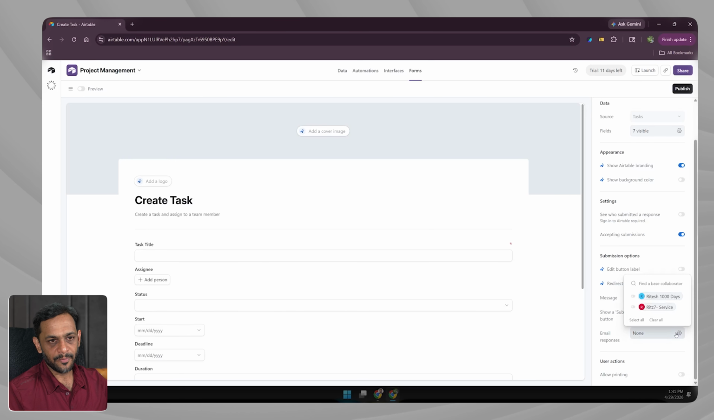Email response none, or you can also enable whom do you want the emails to be sent to. So basically, this is all the collaborators in the particular project or this particular table. Okay, I'll leave it to none for now. Allow printing. Okay, so whether you want the users to be able to print the page or not.